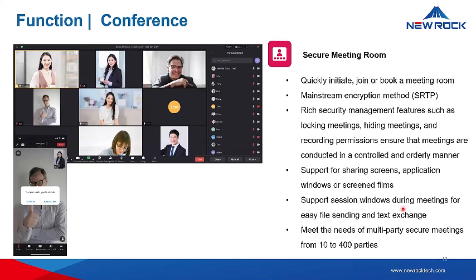Yeah, so we can also have the secure meeting room. So you can quickly initiate, you can join or book a meeting room. And again, we have the encryption for SRTP, this mainstream encryption that we use. It has rich security management features, such as locking meetings, we can also hide the meetings, and just like Zoom, you have the recording permissions to ensure that the meetings are conducted in a very controlled and orderly manner.